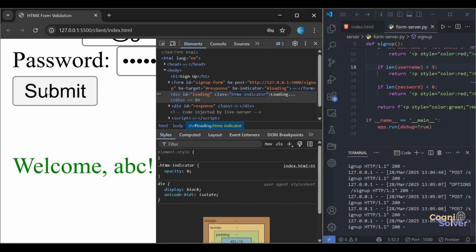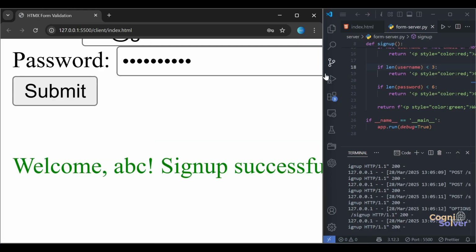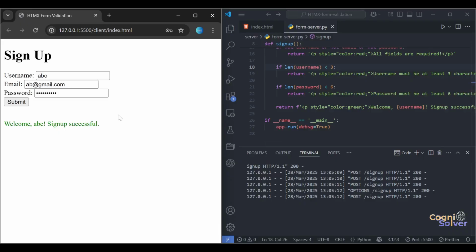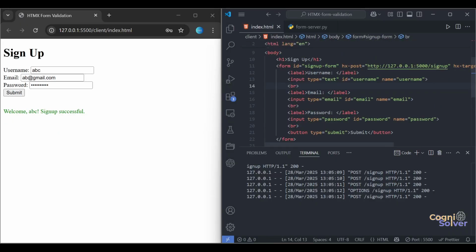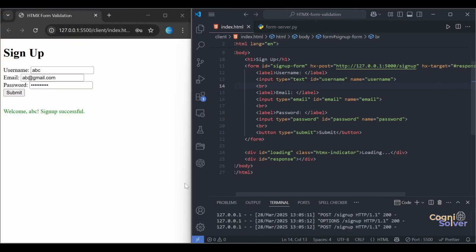So in the last video we saw how to do server-side validation using HTMX with a Python backend, and we used Flask there. In this video we're going to talk about client-side validation. For that we have to write a little JavaScript. So I'll write the JavaScript here and then I'll explain it to you.